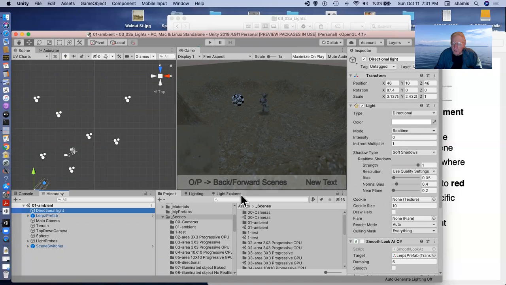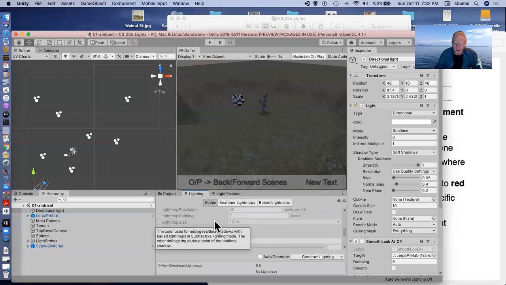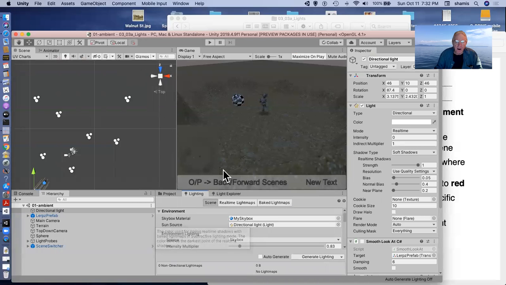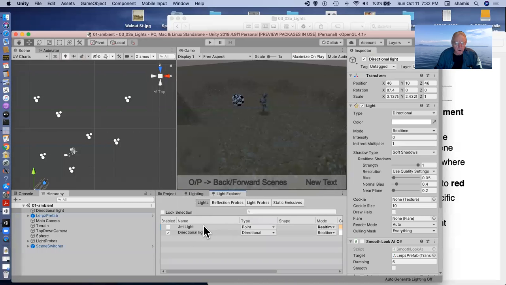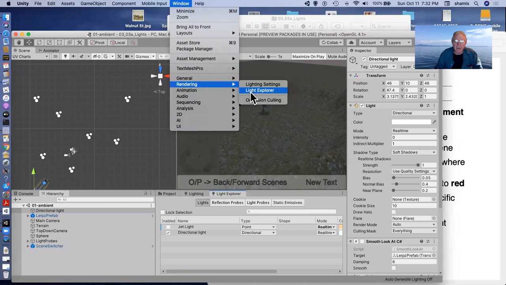A couple of really useful tools to bring in when you're doing lighting. One is the lighting settings window. This has various settings for lighting. And the other is the Light Explorer, which here shows you the lights that I have in my scene. I have this directional and a point light. These both come from the Window pull down, Rendering, Lighting Settings, and Light Explorer.